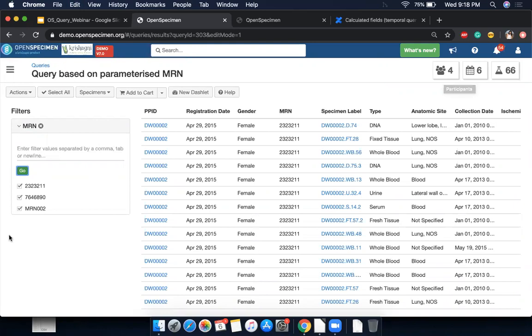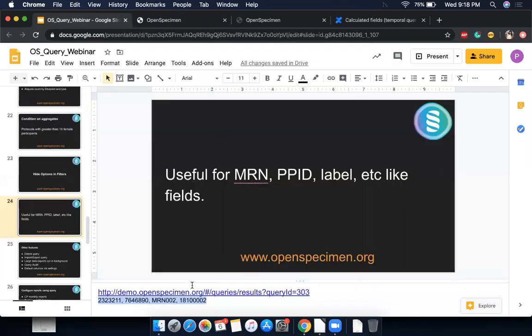These are helpful. Suppose you get an MRN list from, say, Epic or any other database, and you have that list in an Excel file. You can just copy and paste those values here and look for those specimens or the patients. So that is how this parameterized filter plus hide option is useful.